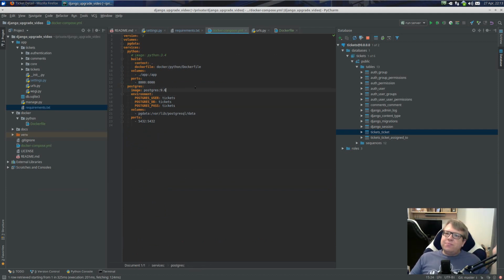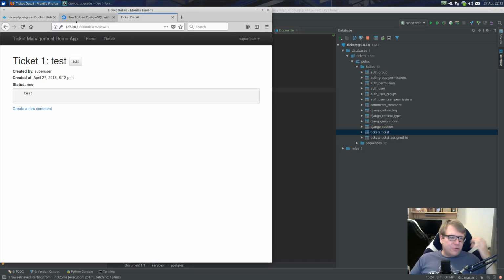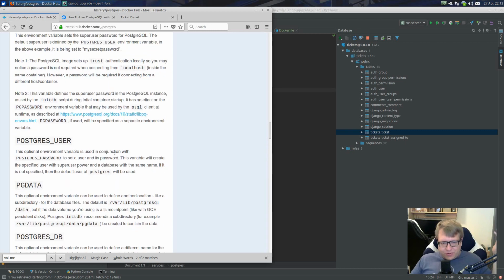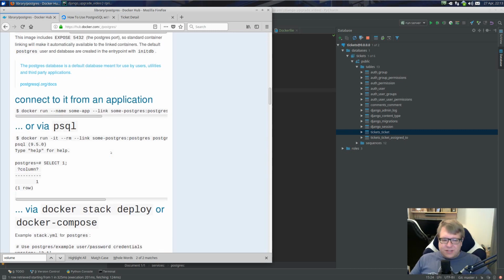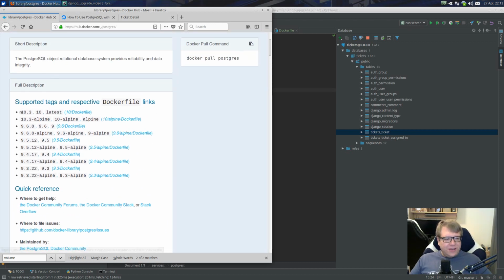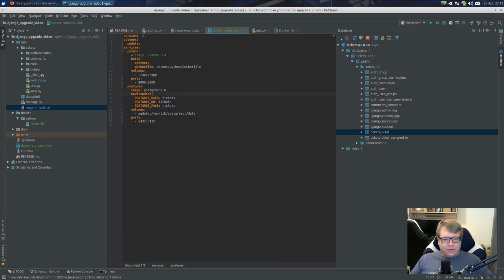Now, let's assume you decide for whatever reason Postgres 9.6 is the wrong version because, I don't know, you want a newer version of Postgres because new features, better performance, security issues, your boss told you to do that for whatever reason. And we can take a look, oh, 10.3 is out there. So we could just say Postgres 10.3 at this point.